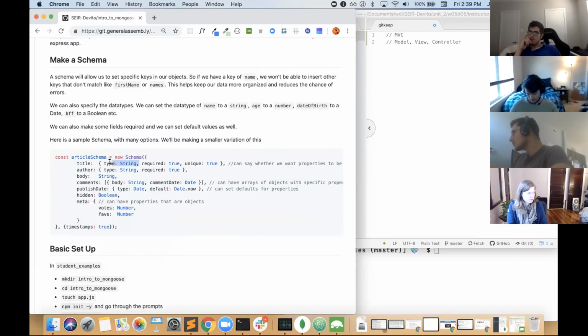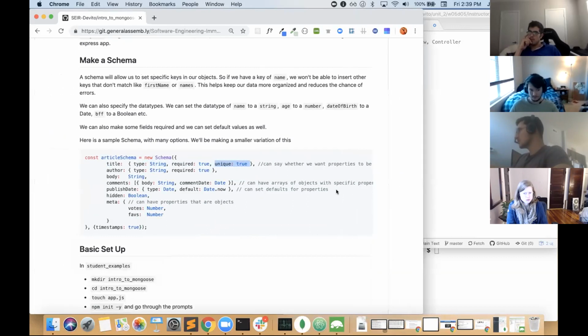Okay, and title, it's a type, it's a string, it's required, it must be unique. So we're forcing these properties. The author is a string and it's required. The body is a string. Comments contain a body that's a string and add the comment date, right? So it'll put a date there.